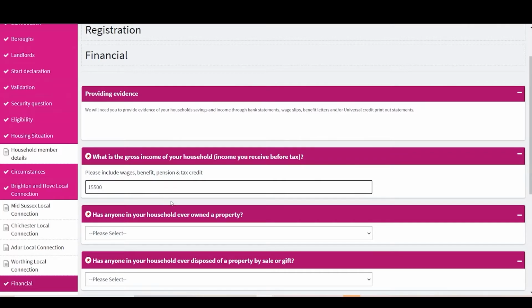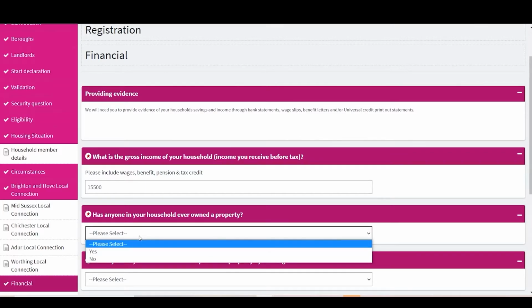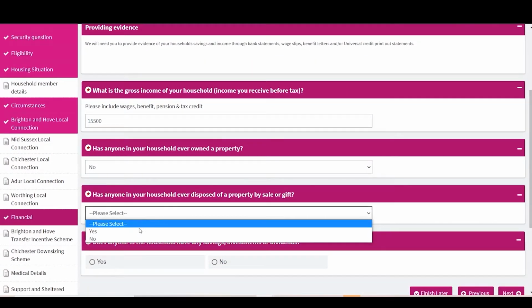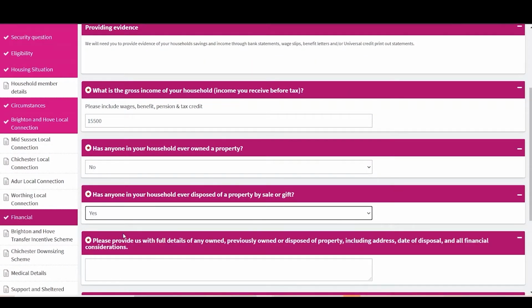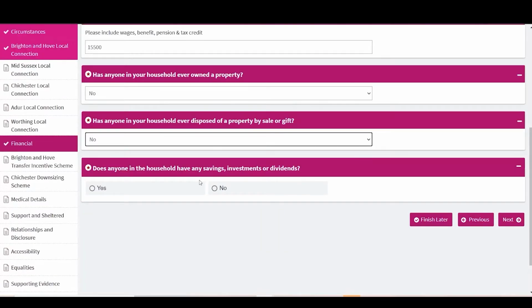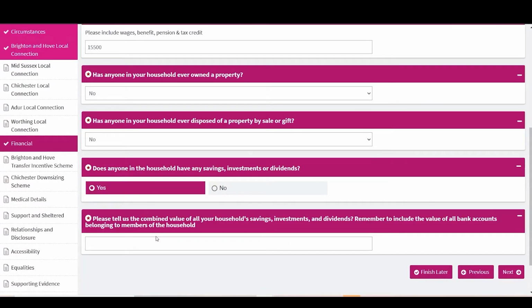Let us know if anyone in the household has ever owned property. If yes, please provide the details. Let us know if anyone has disposed of property by sale or gift. If yes, please provide the details. Let us know if anyone in the household has savings, investments and dividends. If yes, please provide the combined value for the entire household.